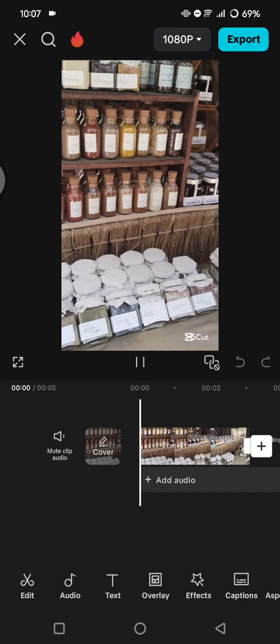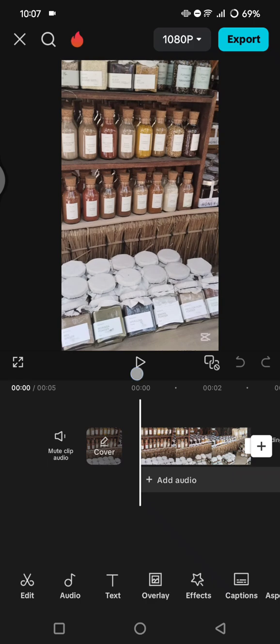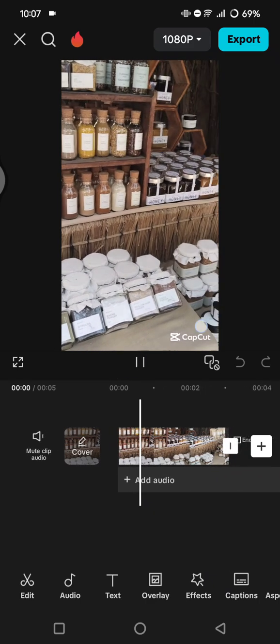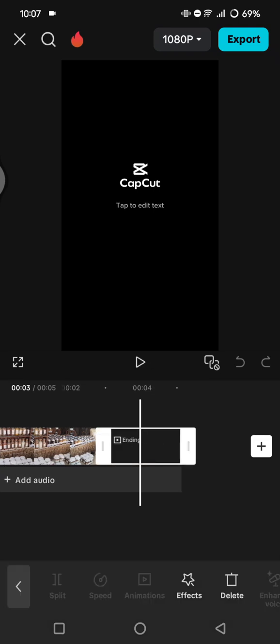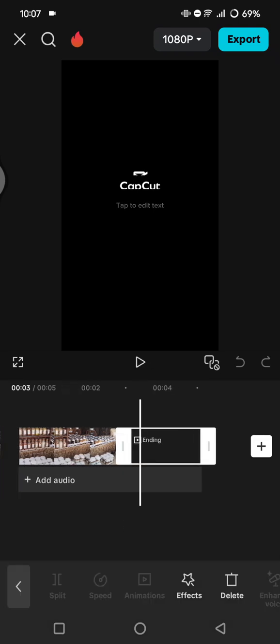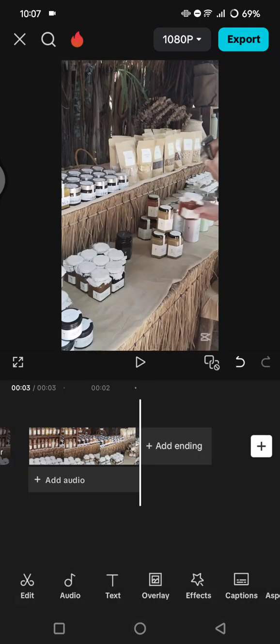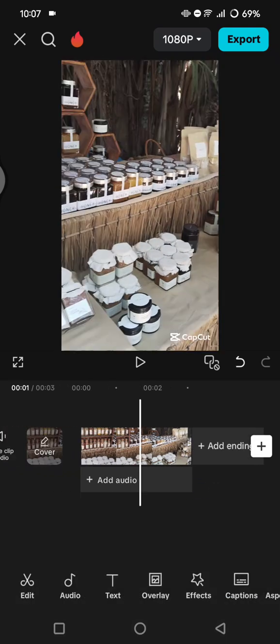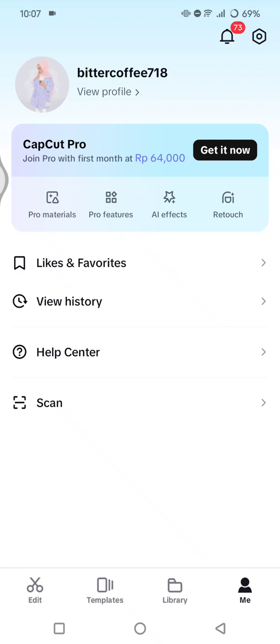Okay, so this is the video, and by default you can see at the bottom there will be a Capcut watermark attached in here, and also at the end there will be this Capcut ending. So for this one right here, what you need to do is just click on delete and it will be gone from your edits. And if you want to remove it permanently, you can go to your profile by clicking on the Me tab at the bottom.